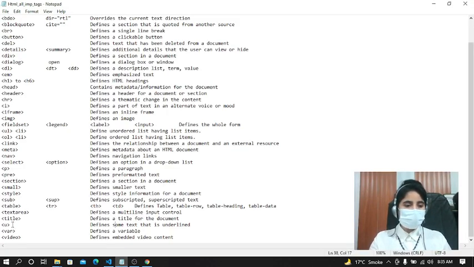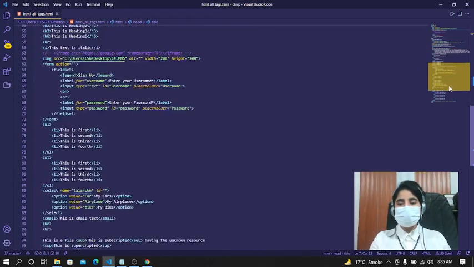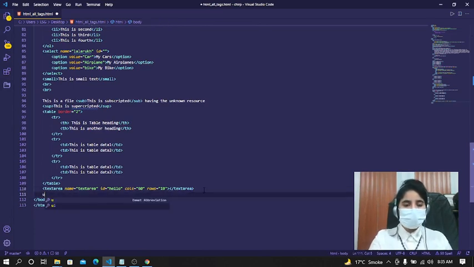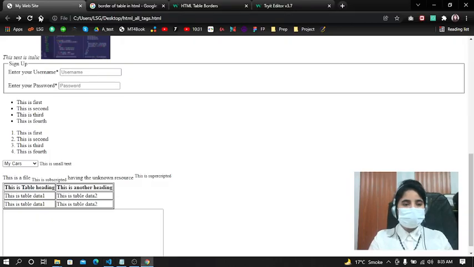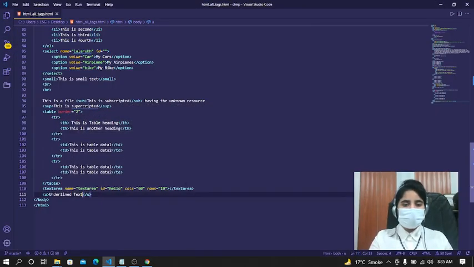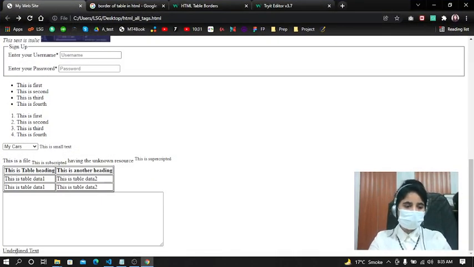The next tag we have is the U. The U stands for underline text. If we want to underline anything, then we will use underline text. Let's reload it, and you see this text has been underlined. Let's give a BR for not misleading. Yeah, here it's on a new line.